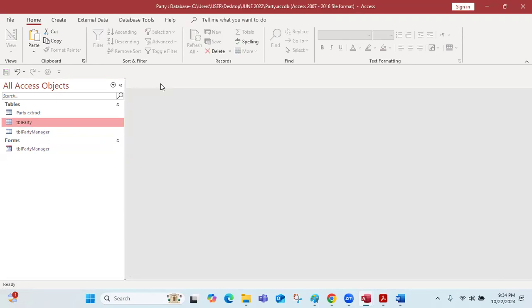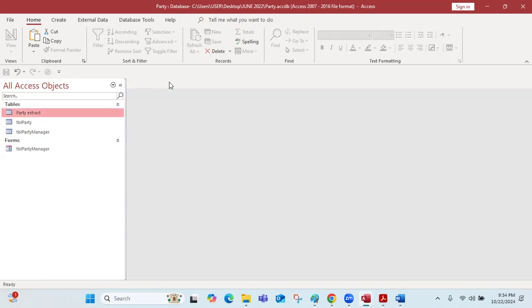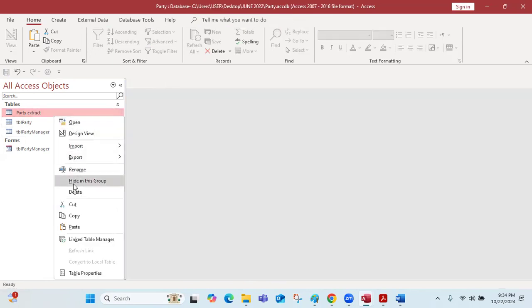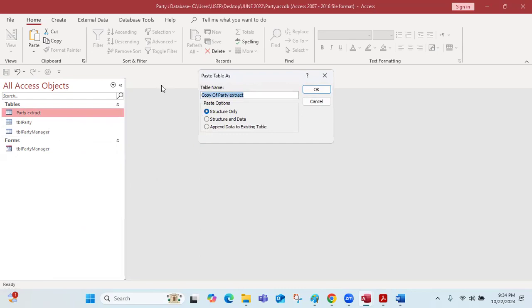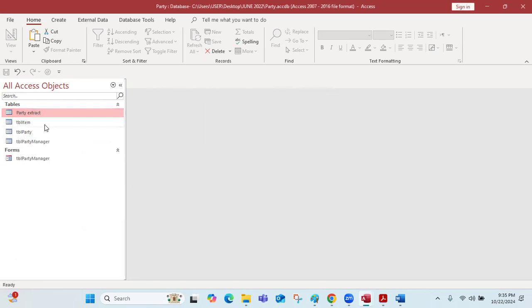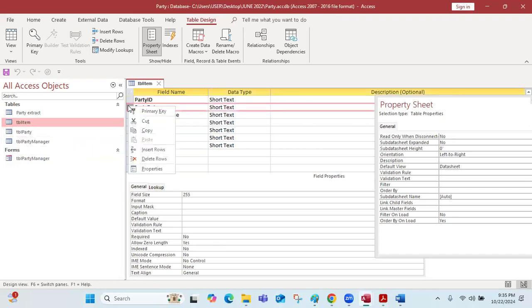Now I have to create a table called item ID, item cost. So what I do is copy and paste structure only, and I'll say TBL item. So TBL item, there what you do is you will remove these things. All these things you remove.